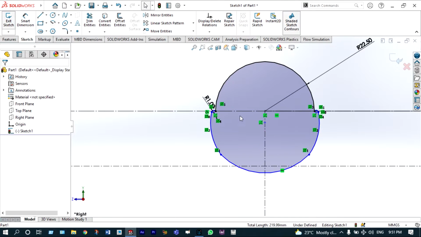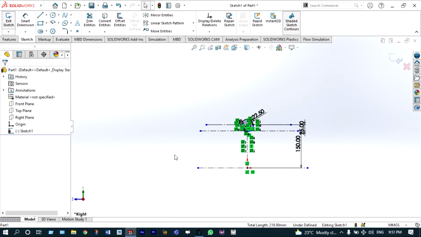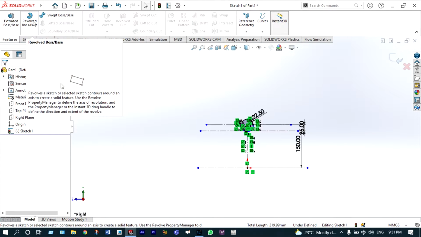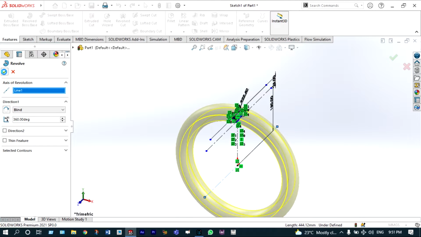You see the section completely. That top portion is completely circular and the bottom portion is a little bit flat. Right? Okay, fine. Next to that, we have to revolve or rotate this one with respect to this central axis. Features, revolve boss base, and that will be revolved with respect to the central axis. That is done.